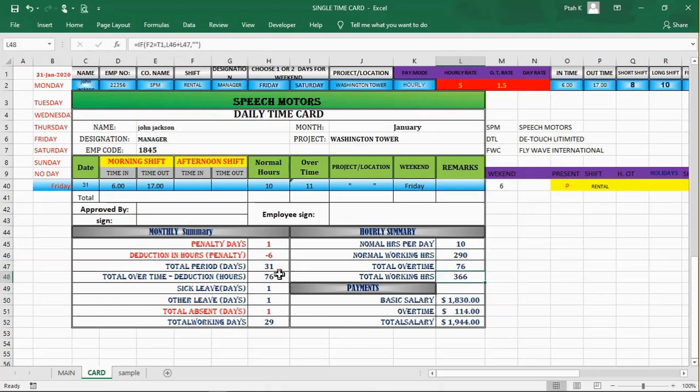Take total working hours. So the formula is equal to IF F2, the shift, is rental, then take L46. L46 is the total of normal working hours, plus, that is add in the formula, the total of overtime. Otherwise, leave it. Just like that. We have finished that. Now we go to the payment.